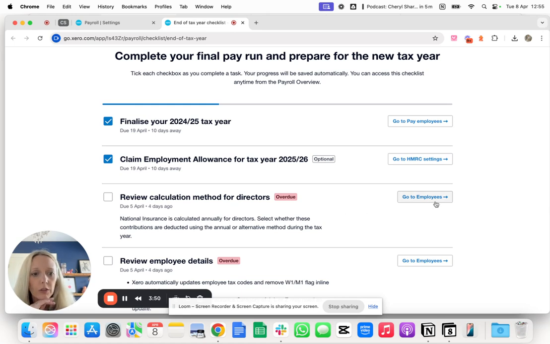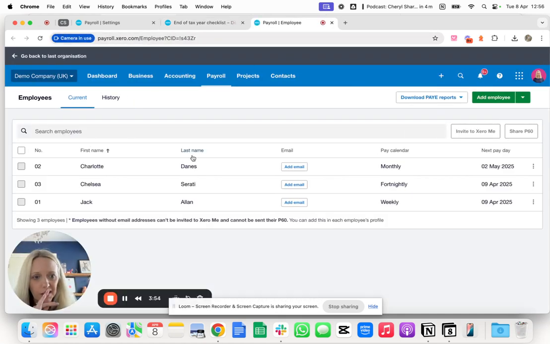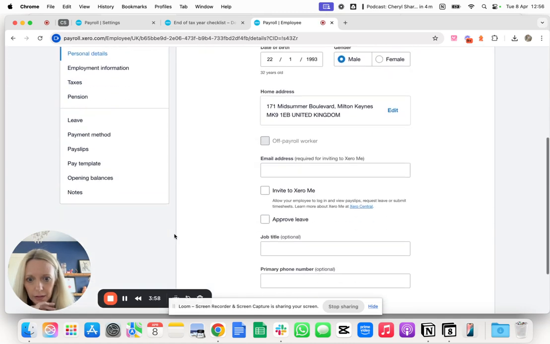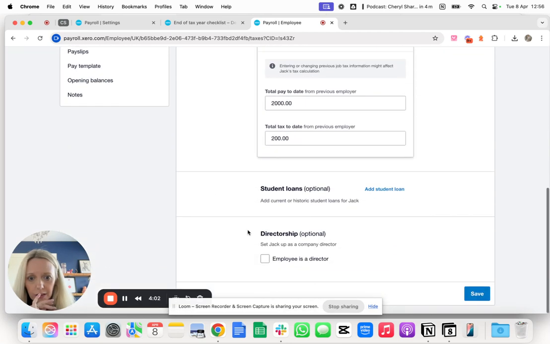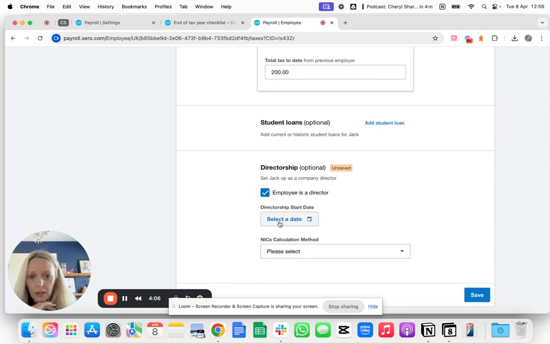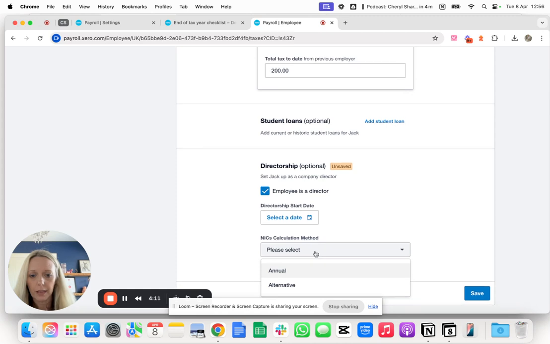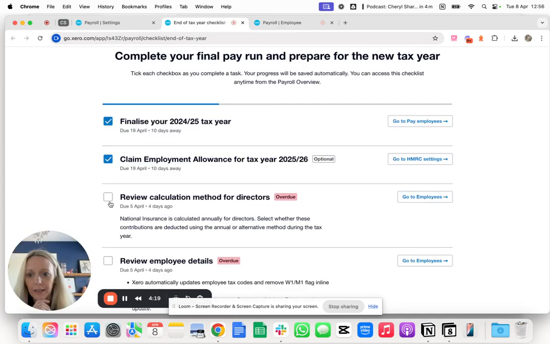to this. So just to show you where that would be, if you go to employees, I don't know which of these is a director. So in the taxes section is where it says if it's a director or not. So if you are a director, you will have set your start date as a director. And in here, you can change it to annual or alternative, and then press save. Once you're done and you're happy that they're all done, you can then go back to your checklist and tick that off.